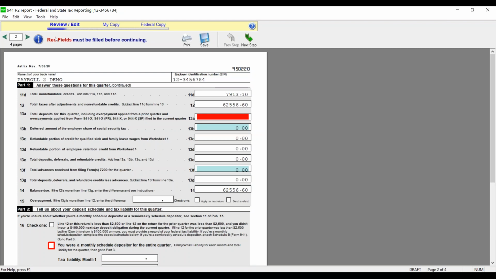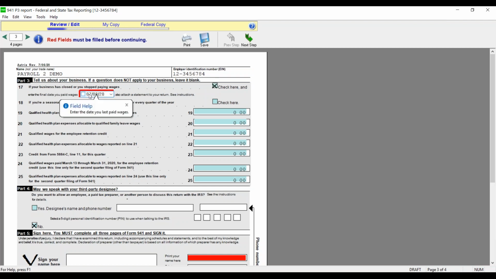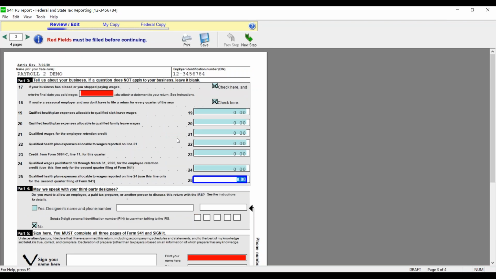And you'll see here, when we go to page 3, there's information here about the COVID-19 legislation and all the appropriate relief acts. So you'll see here, if your business has closed or you stopped paying wages, enter the final date you paid wages. So you can put whatever is appropriate in here, obviously. Check the appropriate information, which opens up these fields. And this is where you would get the information from the reporting that Sage provides on the payroll reports menu, in order to file your 941s appropriately so that you can take advantage of anything that's available to your company.